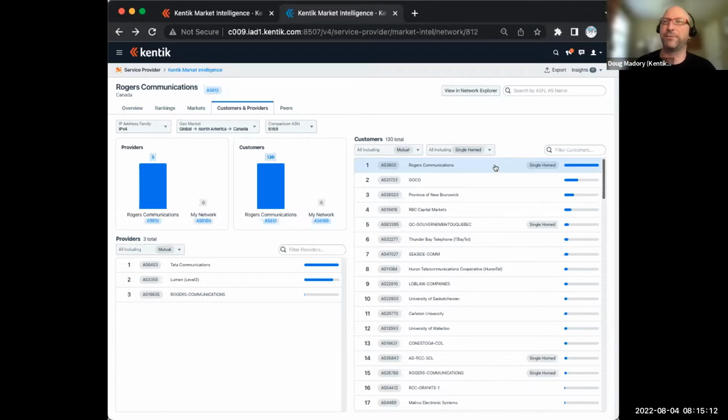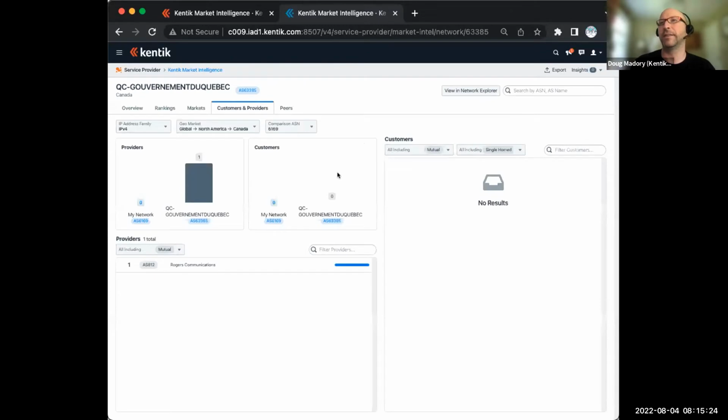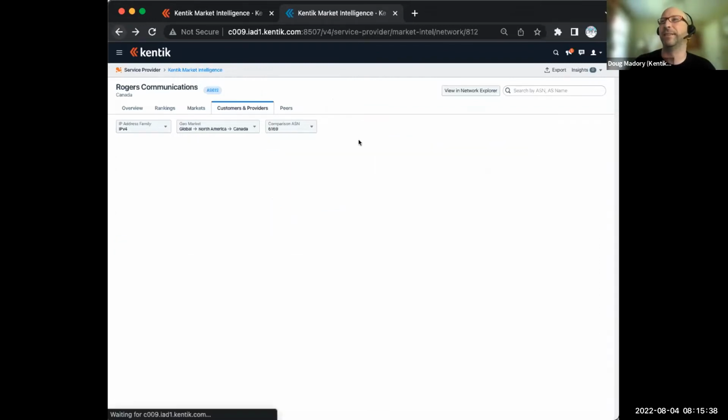A salesperson from a competitor of Rogers is unlikely to score a sale there, but maybe the government of Quebec, which is presently singly homed to Rogers, someone else could come in and make the argument that, well, you guys are big enough and important enough that you ought to have more than one transit provider, especially given the outage last month, provided that can be accomplished in the monopolistic environment of Canada.